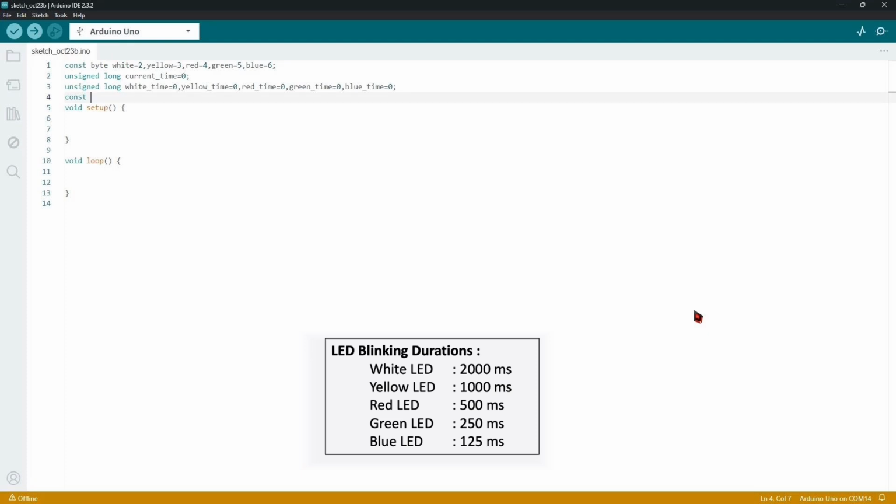The integer data type is sufficient for storing delay values because the specified delays fall well within the range of an integer. White delay equals 2000 sets the white LED to toggle every 2000 milliseconds. Yellow delay equals 1000 sets the yellow LED to toggle every 1000 milliseconds.